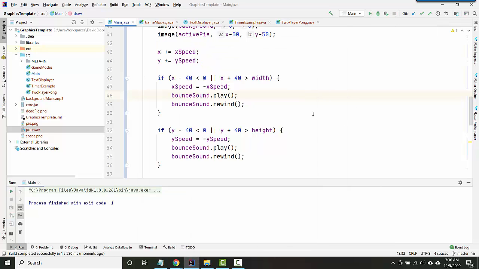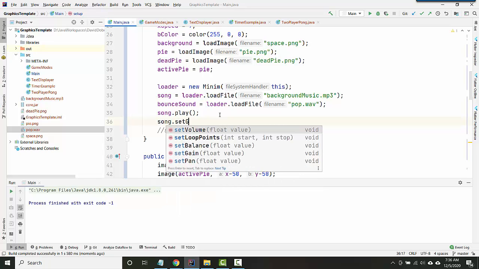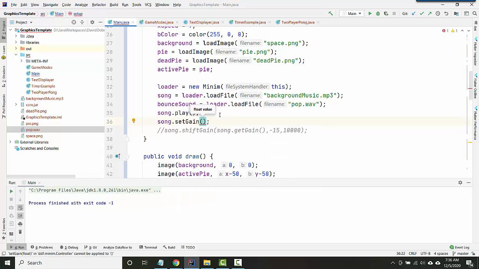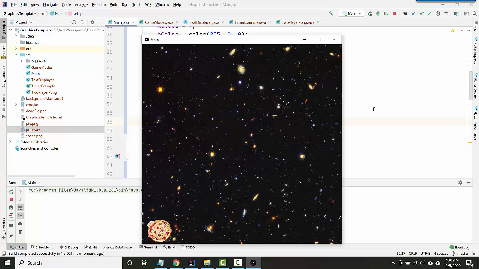Okay, so now I'm thinking I want to change all the volumes because it sounds like the background music is too loud relative to my sound effect. So you can do that by changing the gain. Here I've commented out a line that's about shifting the gain. Let's not shift it. Let's just set the gain. So I'm going to set the gain to be smaller than it is. So I'm going to shift it down by 10. Let's see how that sounds. Sounds definitely quieter.